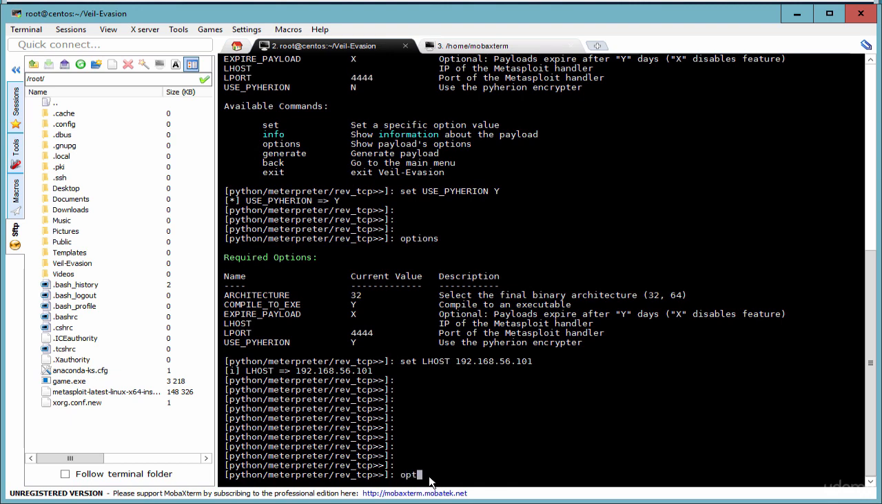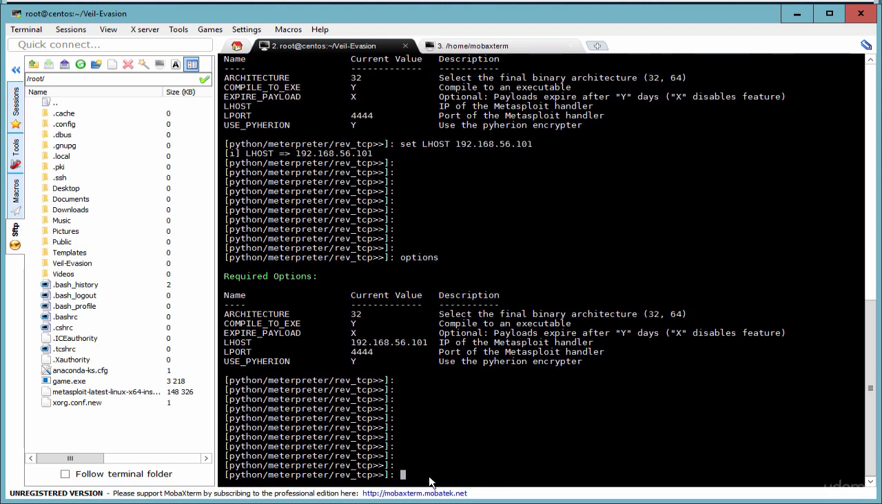Now we have all these settings under options. We will see that the architecture is 32, and let's have a look here. It says compile to exe. It has the LHOST, it has the LPORT, and it has use_pyherion as yes. Don't worry about 32-bit. 32-bit will work on a 64-bit machine, so we are good to go. And then we'll create the payload again.